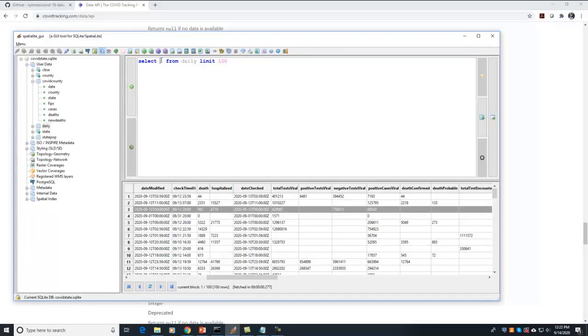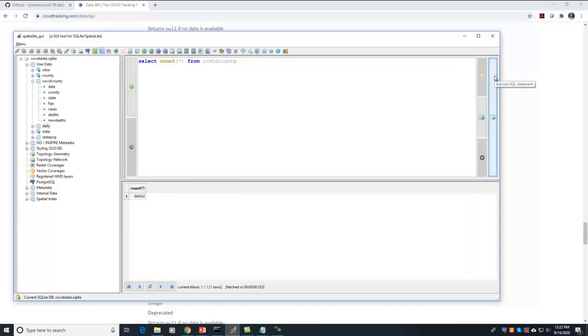There's a lot of records in here. Let's just type this really quickly. Select count star from COVID county. And we'll just run that. So there's 666,000 records.